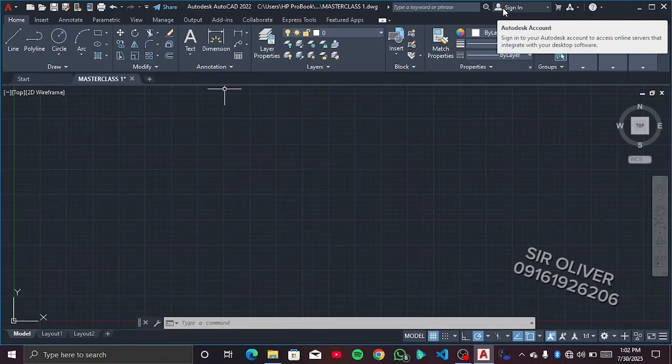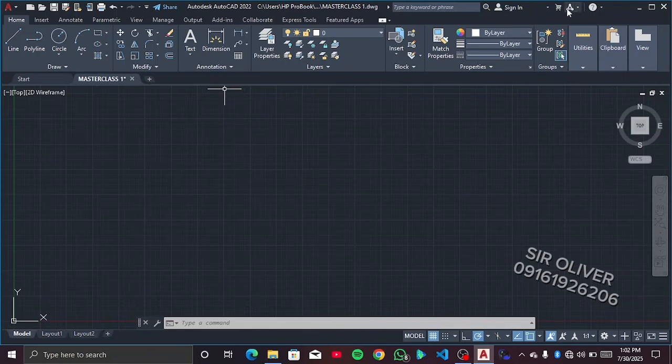But this sign in, please do not sign in, because the AutoCAD I'm using is the cracked version of AutoCAD. It's not licensed, it's not registered. It's just the hacked version you get. So if you want it, I can give it to you. Just DM me, I can get you the cracked version. So that's all about the top for now.